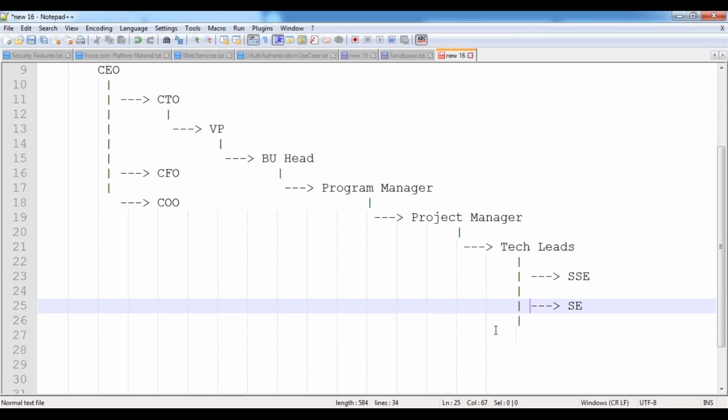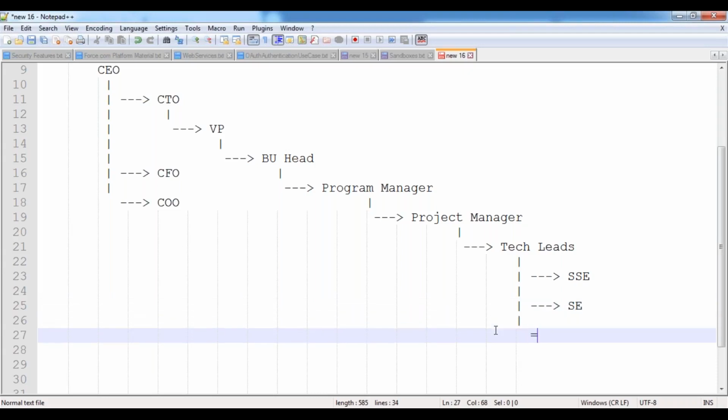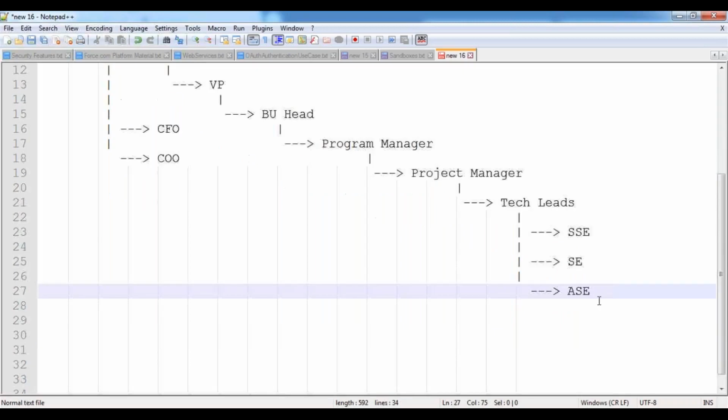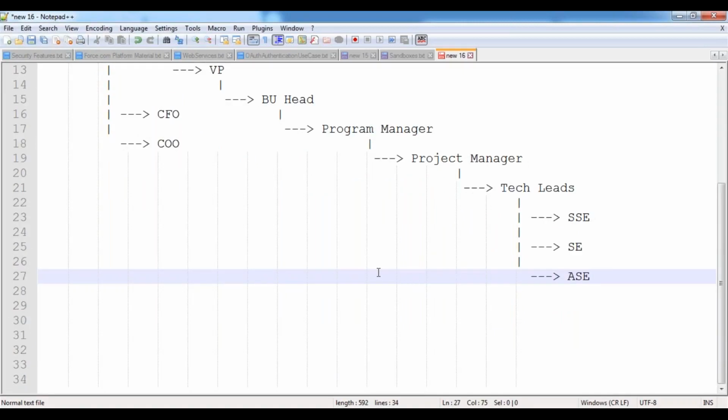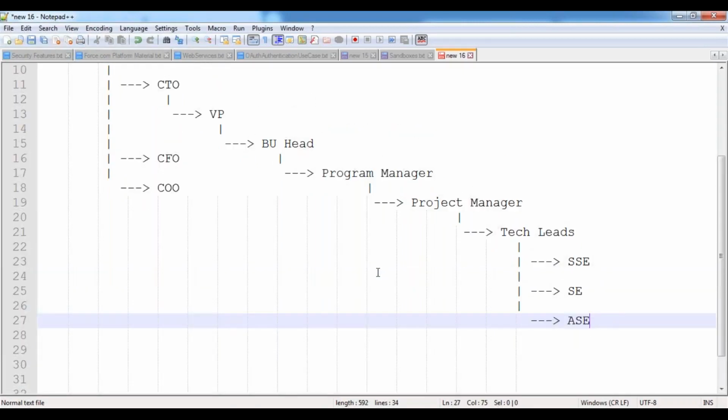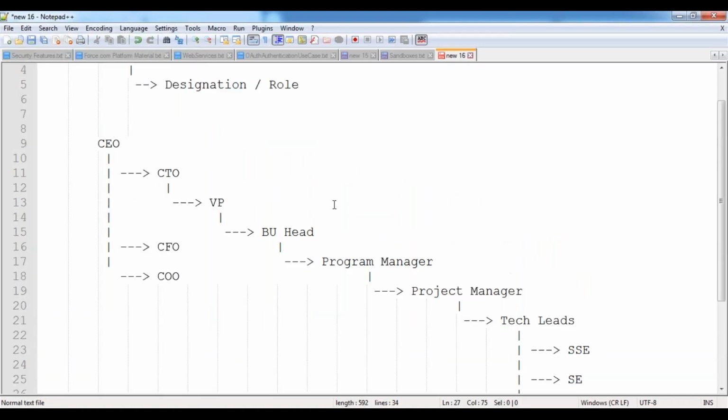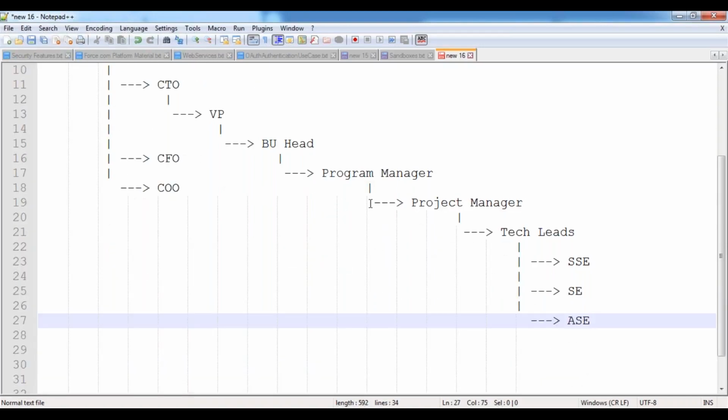Under this, we are having the associate software engineer. Like that, you will be having some roles and responsibilities, some designations here. These designations, these roles, are different from company to company.